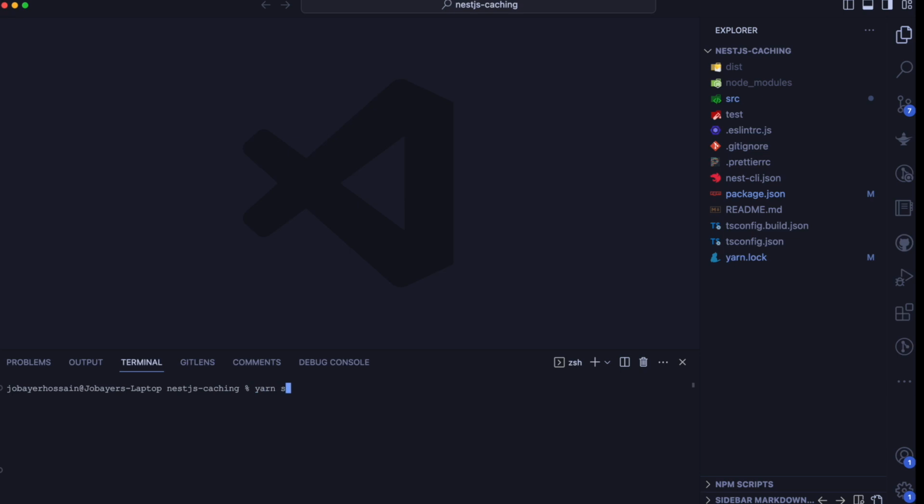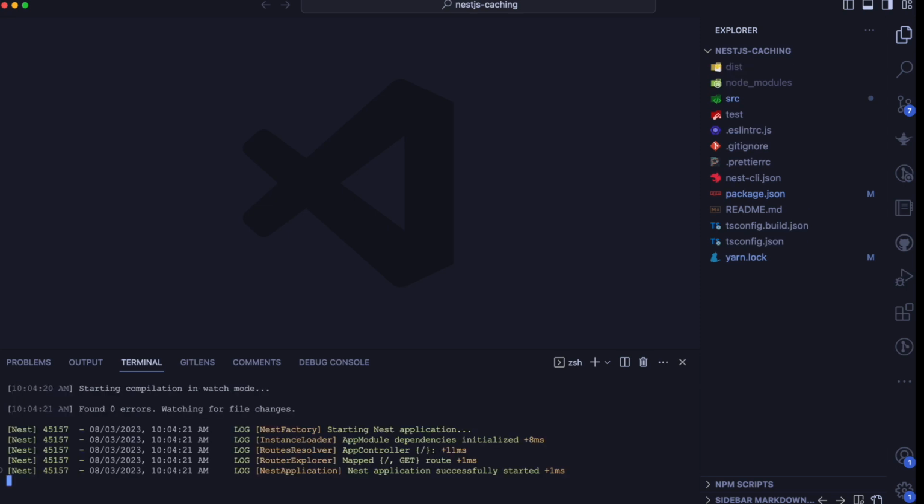Once the NestJS project is set up, I run it in development mode using yarn start:dev. By default, the app will run on port 3000.